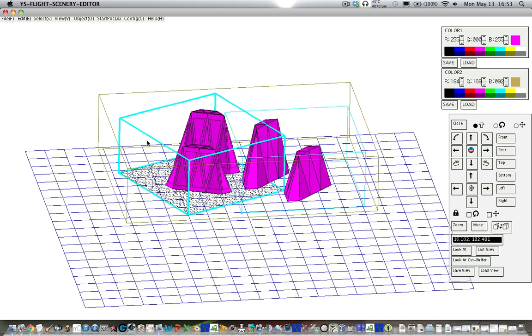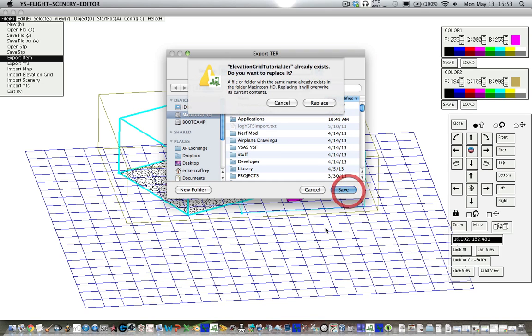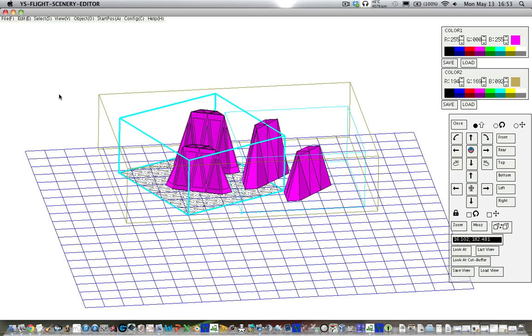So now that we have it selected, what we're going to do is go File, Export Item. And we're going to give it a name. I've already got it named here, Elevation Grid Tutorial. And we hit Save. In this case, since I'm overwriting a file, that little menu pops up. So now we have that in there.